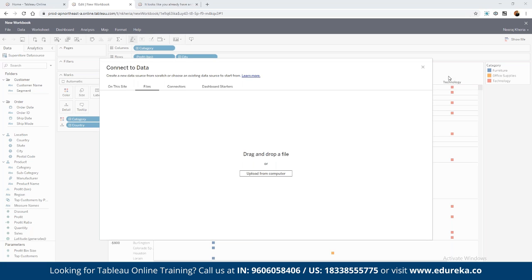So here we can choose any parameter. We can see the entire category. We can see the entire product name. And if we want to see the sales for that particular product, we can easily do that.